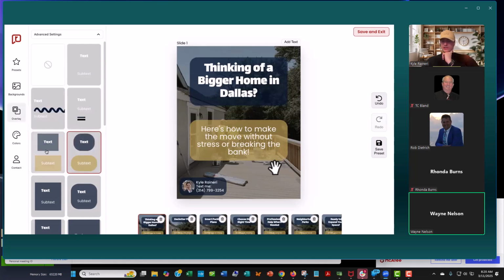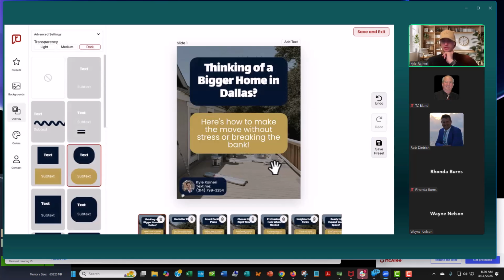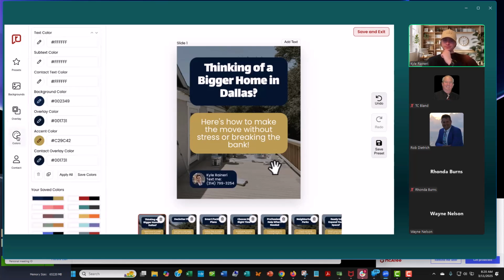The reason I like to use these overlays is because these will use every single color at one time, so you can get a really good idea of how your colors will be affecting everything moving forward. The next thing you want to do is up here at the top where it says advanced settings, go ahead and select dark, and that's going to remove any transparency. Once that's set up, navigate to colors on the bottom left side of your screen. Here you can see all of those hex codes. My recommendation is that everything that says text color, so text, subtext, and contact text color, be white. Everything down here, you can play around with the colors.